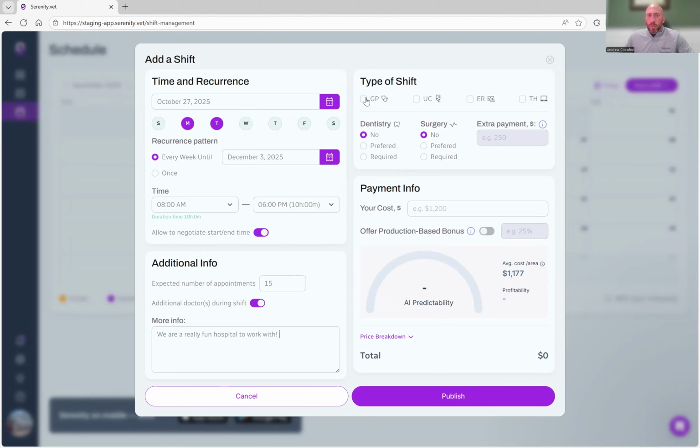Up here, you can select what type of shift it is, whether it's general practice, urgent care, ER, and telehealth. You can click whether you want dentistry and or surgery to be preferred, meaning a veterinarian could apply and choose not to offer these services, or is required, meaning you'll only accept applications from vets willing to perform dentistry during that day. This extra payments feature will be explained in a different video.